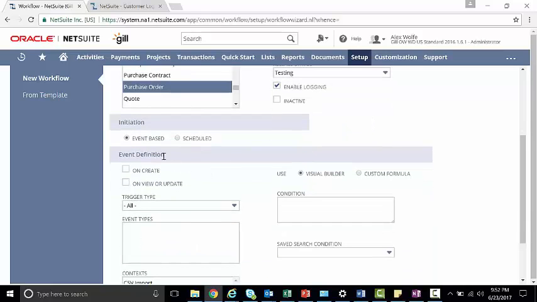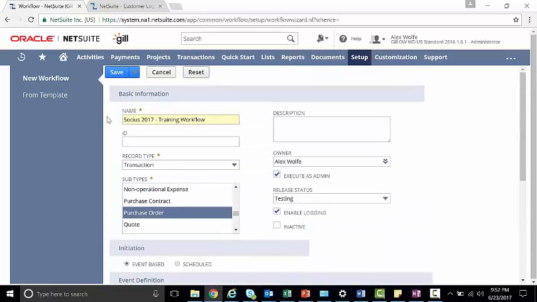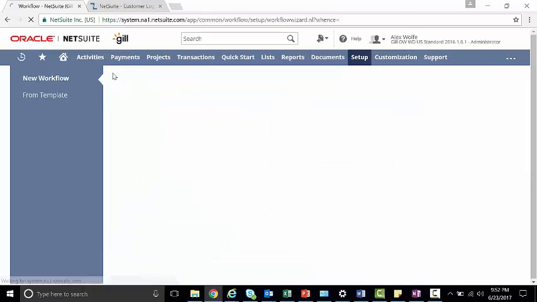And then as we go down for event definition, I'm going to select On Create because we want the approval workflow that we're creating to run every time a PO is created. You can also select On View or Update, but we're not going to do that for our training today. Once this is created, you go ahead and select Save.